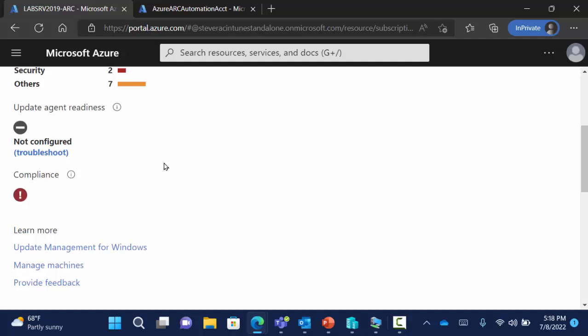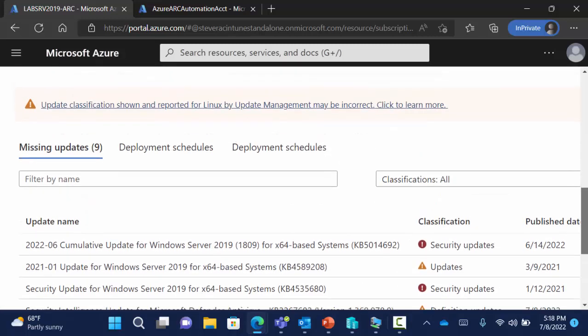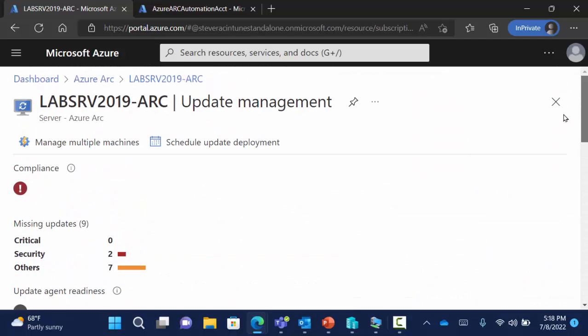But scrolling on down, I will see the updates that are missing. So I have 9 missing updates. I can see all of what they are, and I can decide what to deploy, what not, right? So this is just my overview dashboard.